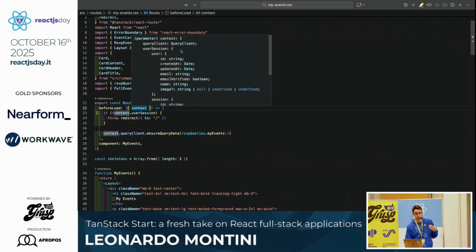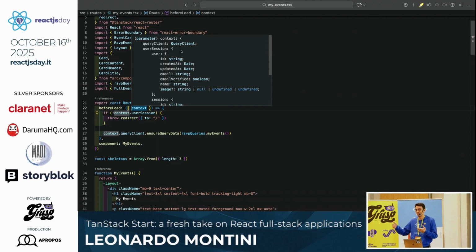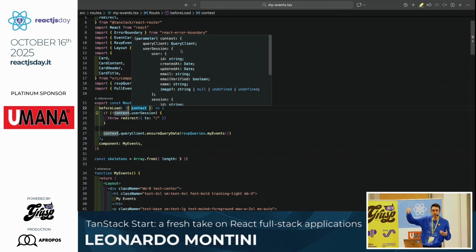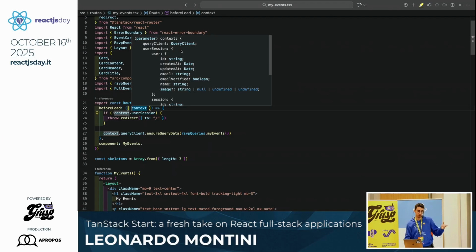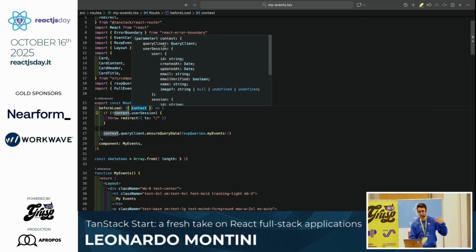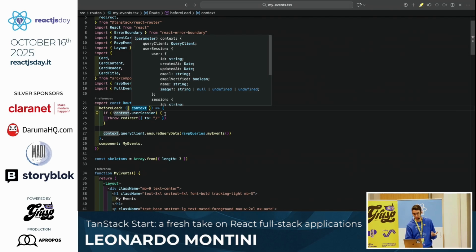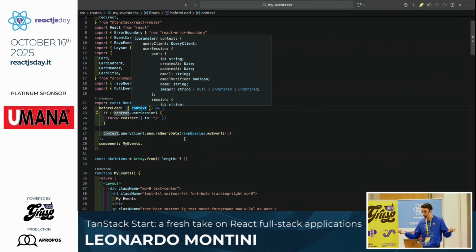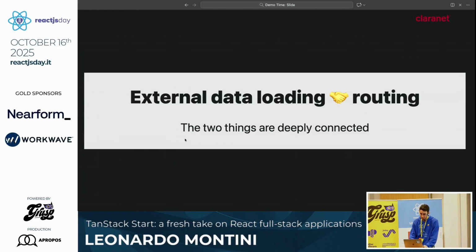So without having to do anything difficult, really, I was just returning the user session from the root of my application. And by default, I get for free in all the child routes the exact same object with the user session and the exact same query client, the same instance of the query client. And as a result, for example, I can use the query client to put in the cache other data that might be useful in the beforeLoad so that here I can load this page faster.